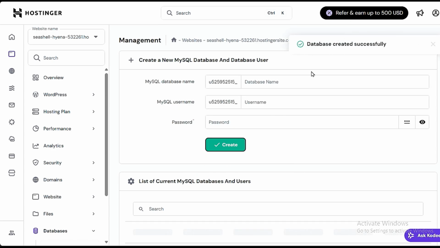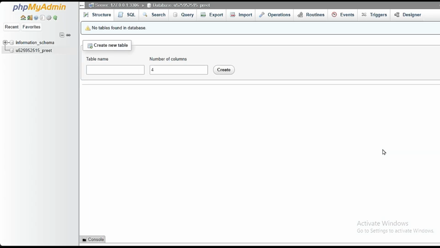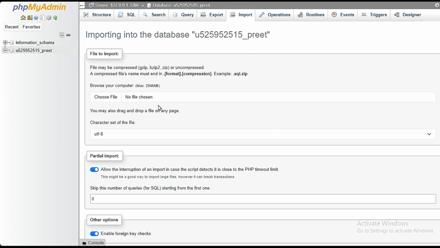Okay, so now we have successfully created our database, this one named Preet. We have to visit inside our database. For that we will click on enter phpMyAdmin, where we will upload our database files. Okay, so this is our database. There is nothing for now. Let's click on import. We are going to import our data file.